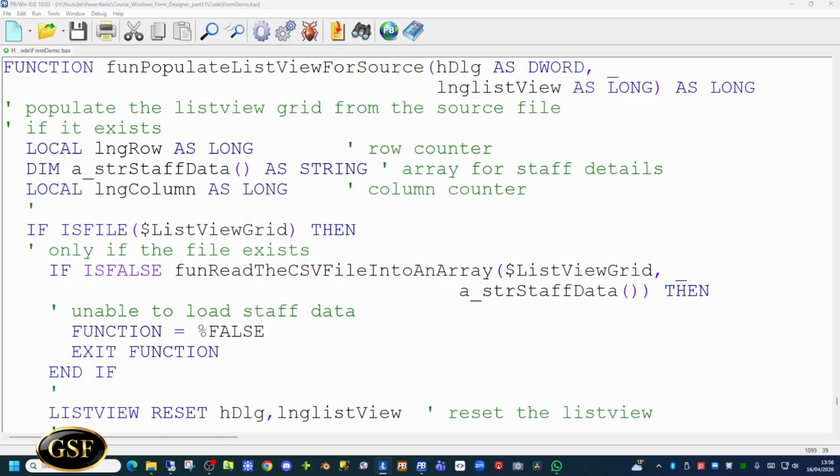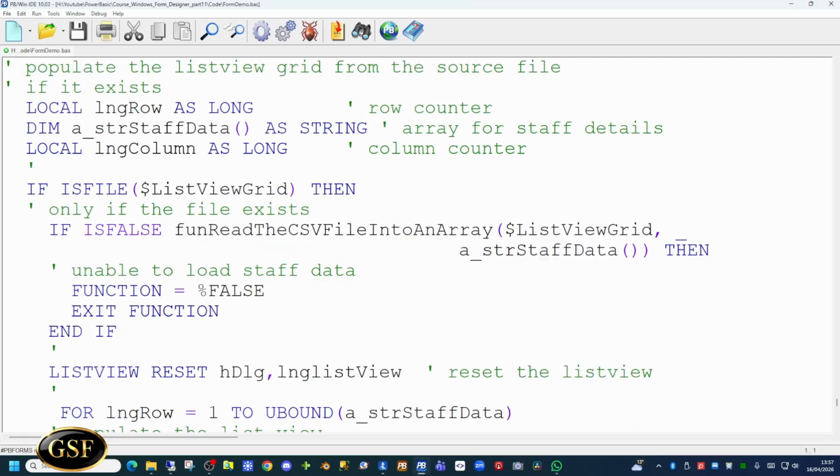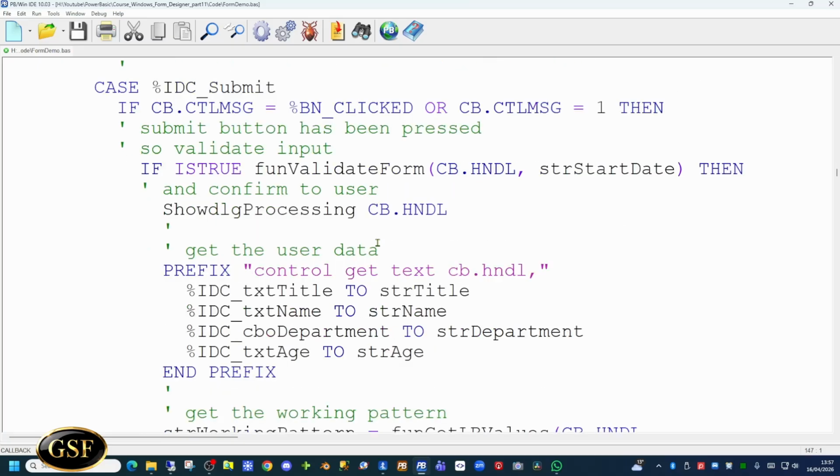This will allow us to create a new function further down in the code to populate the list view itself from what is on the form. So let's go further down in this callback function, the event handler, to look at what happens when the submit button is actually being clicked. And here is the section of the code that handles the submit button.